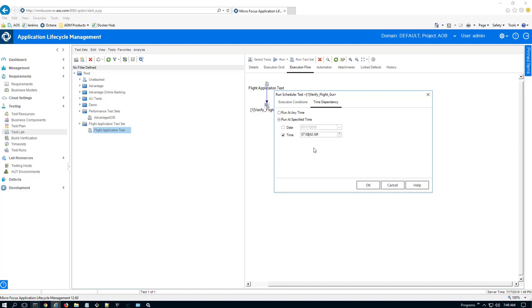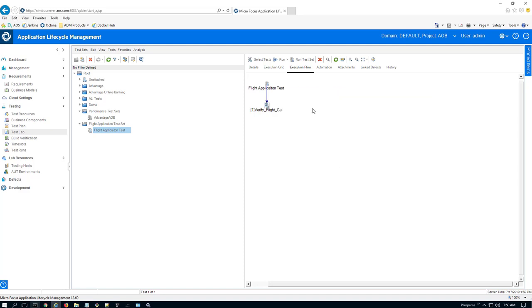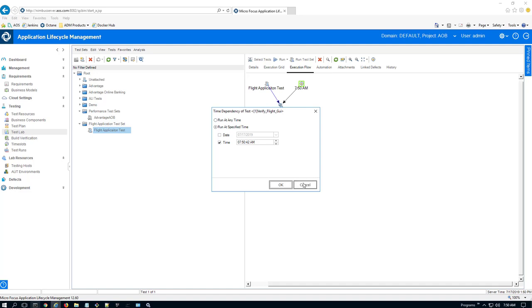Okay. So I need to change that. Dependency. Let's choose the correct time dependency. Let's put 7:53, which is 7:51 right now in my time. Press OK.